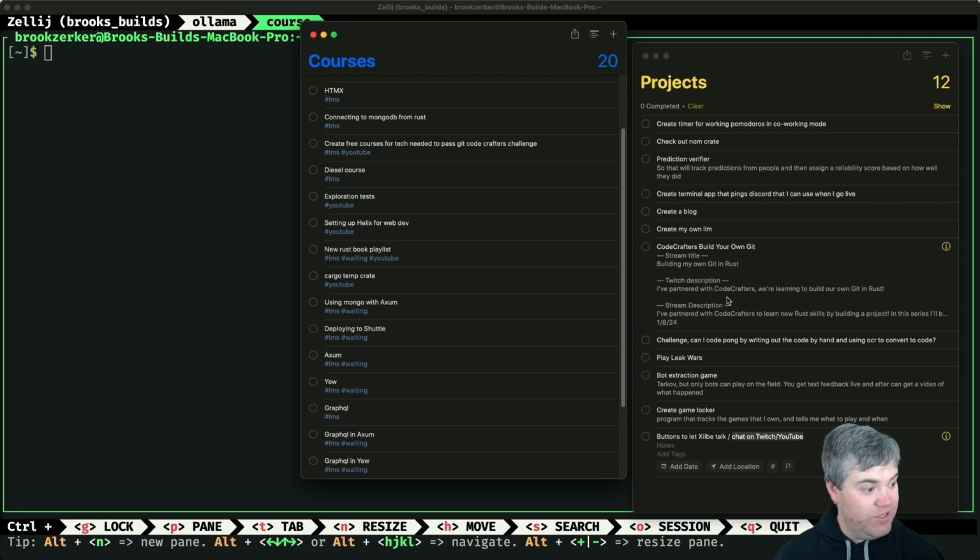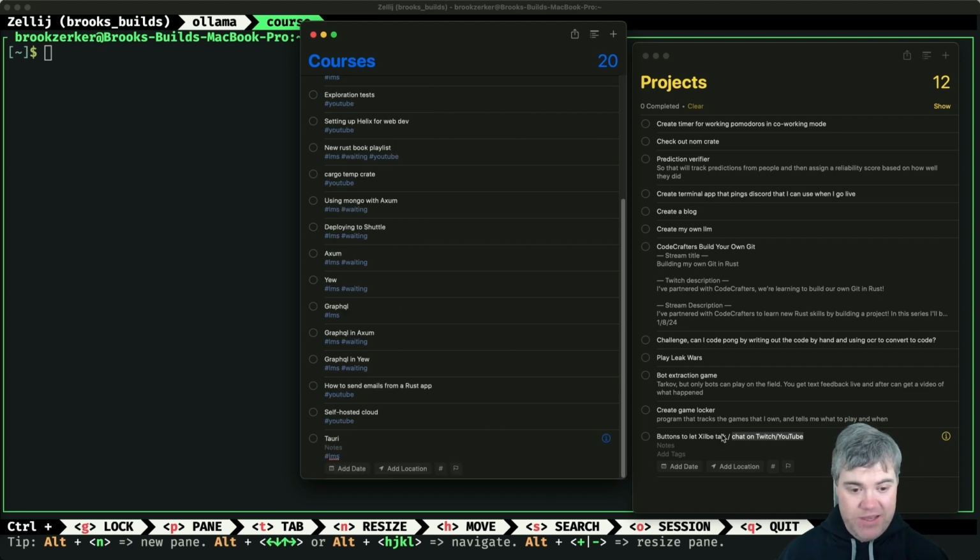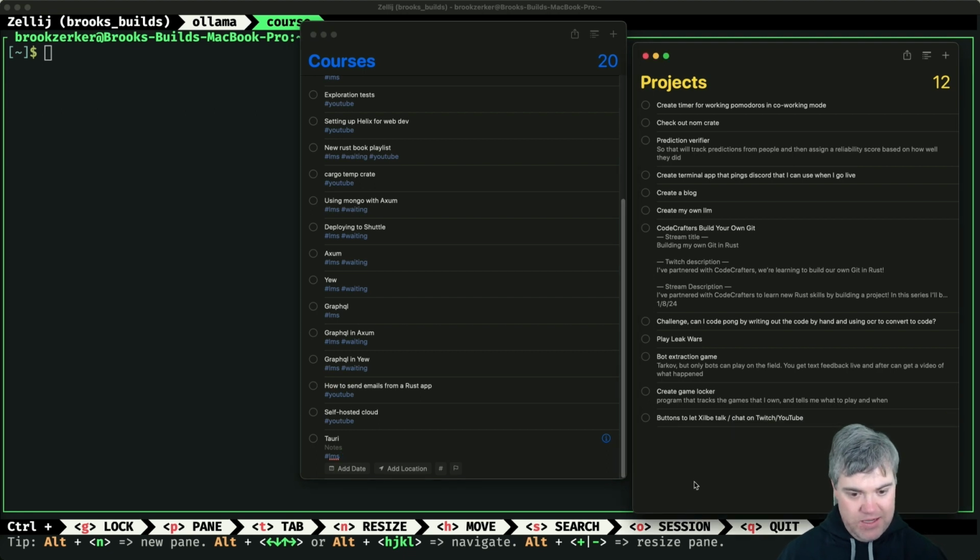Let's see, toy dispenser using Raspberry Pi. So yeah, that would be a fun one. So like an IoT toy dispenser for Zilby.